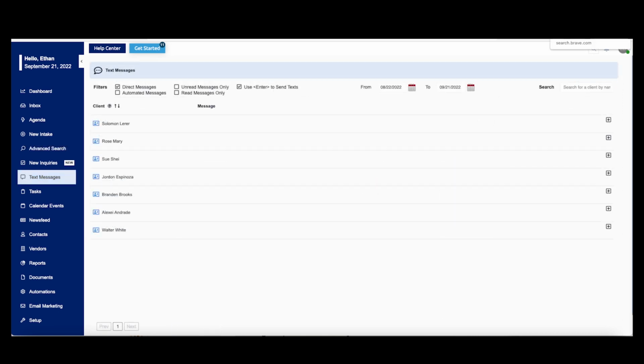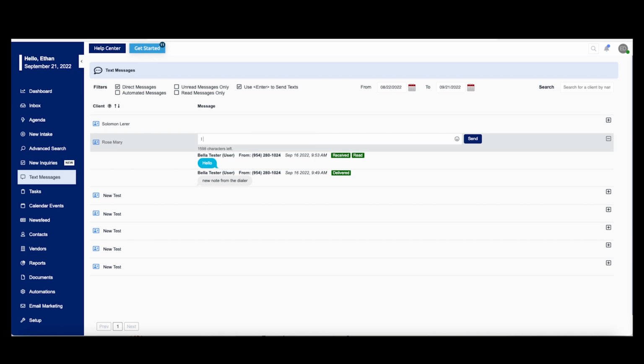This is the text messages menu. This will allow you to generate text messages with your contacts if you need to communicate with them really quickly in regards to their situations, their cases, and whatever it is you need to communicate with them.